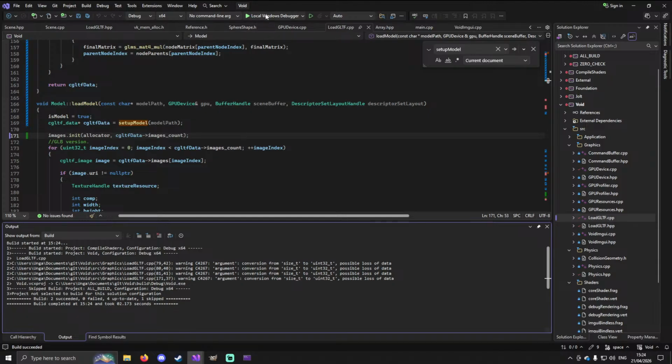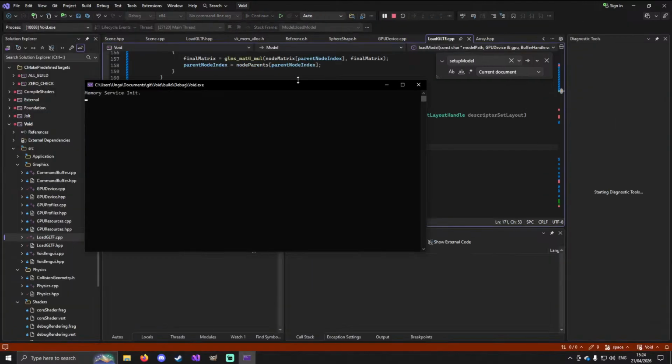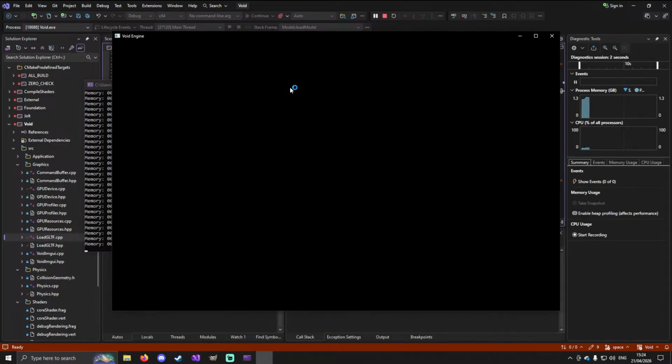Yeah, it's part of the reason I am actually programming Vulkan is because I can use this on Linux.